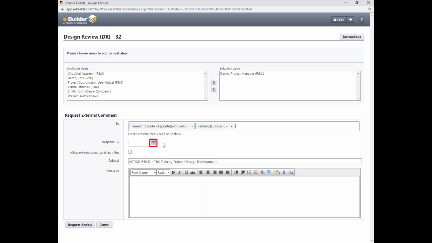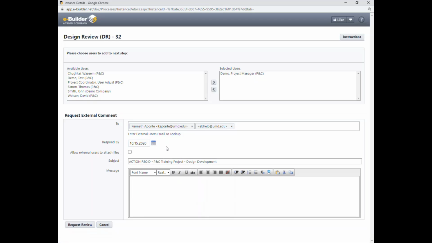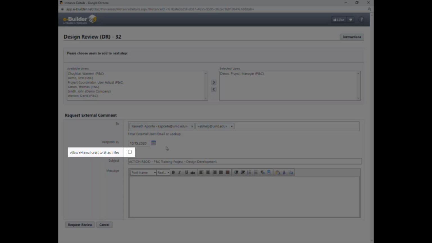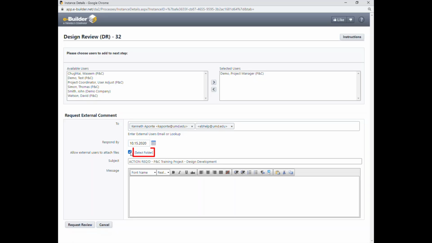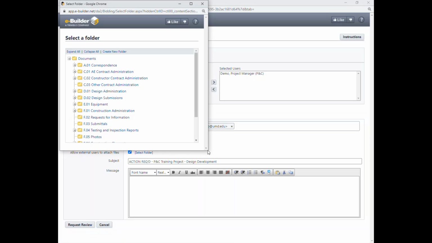For respond by date, you should put the date 2 weeks from the AE submission date, the exact same date you chose in the previous form. This next step is very important. Please make sure this box is checked in order to allow for the design reviewers to attach files such as their markup drawings and their comment Excel file. Make sure that you select the appropriate destination folder to store the design reviewers' files.